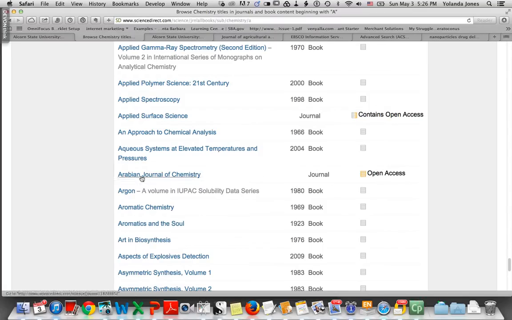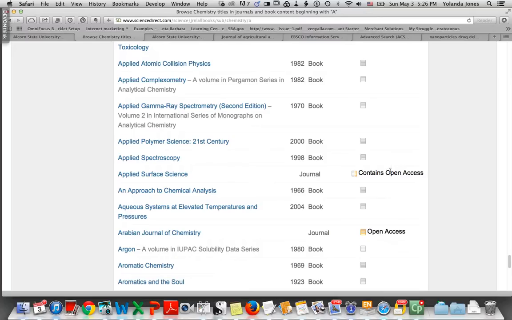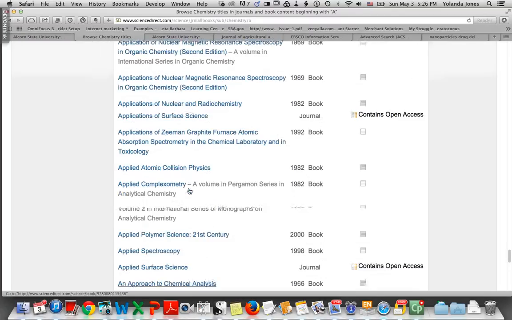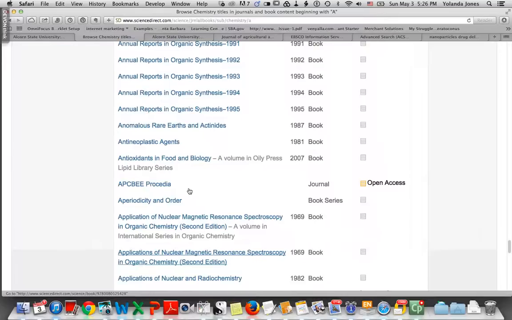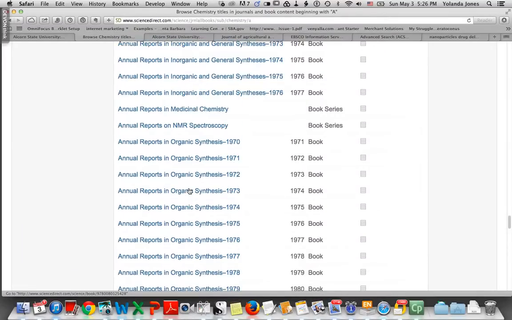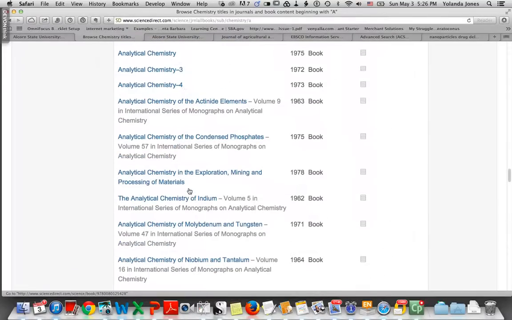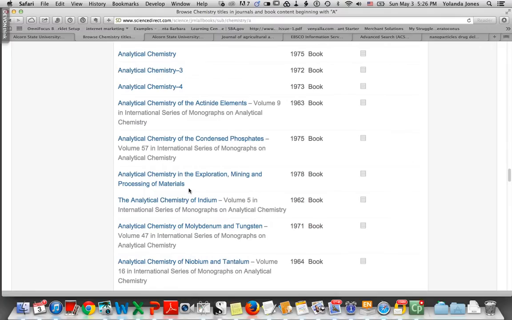Otherwise, if it says contains open access, that means that some of the articles will be free for you to download, but not all of them. And in many cases, most of them will not. So this resource is really useful for when you run out of options and you can't find the information you need on the other databases.